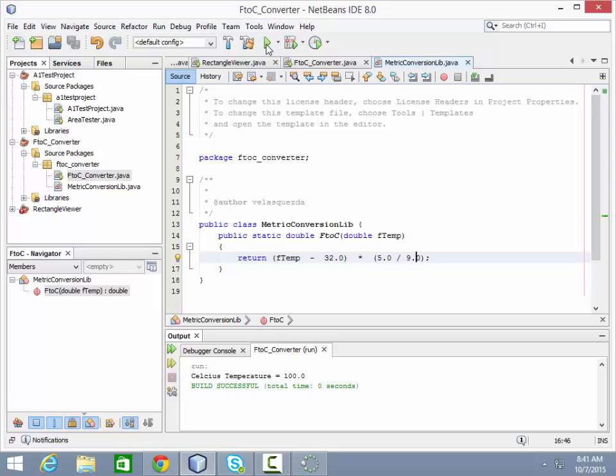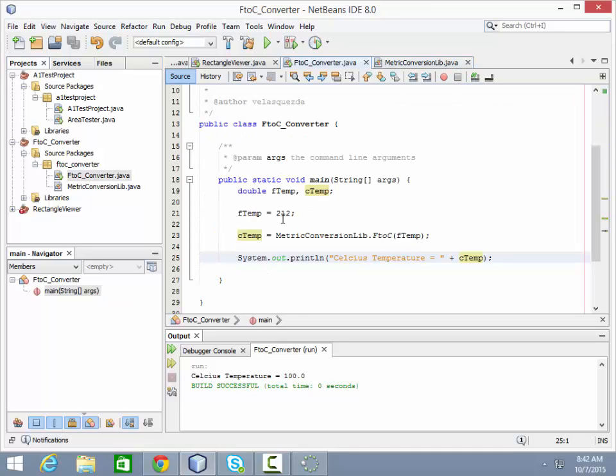which is pretty cool. So now in this library, we have this way of converting from Fahrenheit to Celsius. And our tester program allows us to do that. It would be more helpful if, instead of hard coding in a Fahrenheit temperature, we give the user the ability to specify which temperature they want to convert.